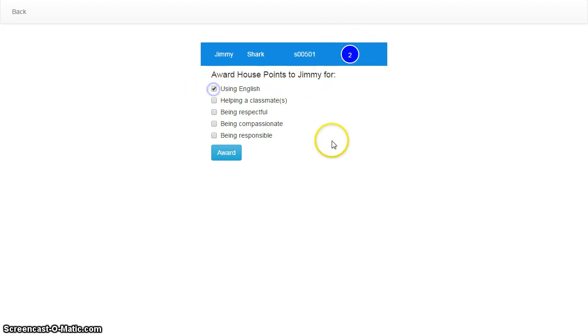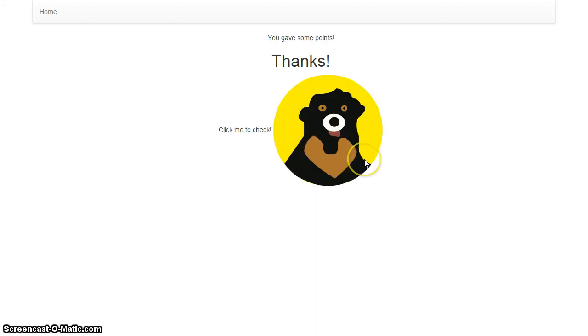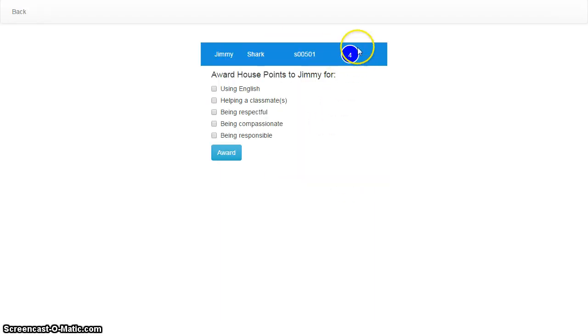And I'm going to award him another house point for using English today, and also one for being respectful. This brings me to a confirmation page, and if I click the Sun Bear, I can go back and just look at Jimmy's updated house points. He now has 4.